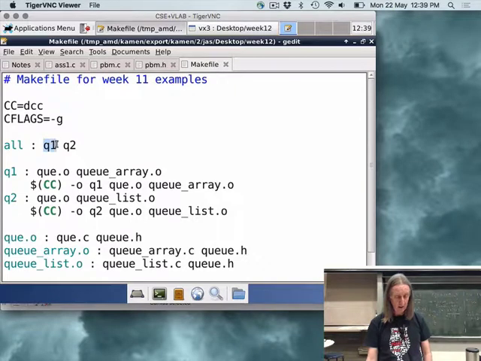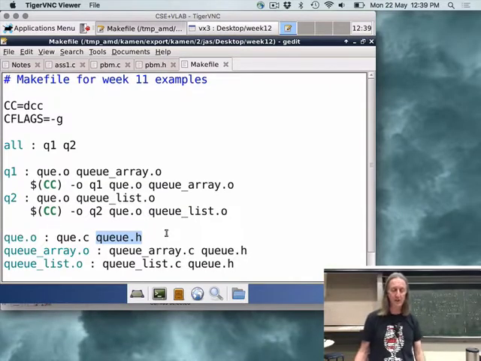Alright, so what make says is, I need to make Q1. What do I need in order to make Q1? Well, I need Q.O and I need QArray.O. How do I get Q.O? It looks for a rule where Q.O is the target, and it sees this one here and says, okay, Q.O depends on Q.C and it depends on Q.H, because if we look in Q.C, it's got a hash include with Q.H. So if I was to change Q.H, I'd need to recompile Q.C, even if I hadn't changed the code for Q.C.